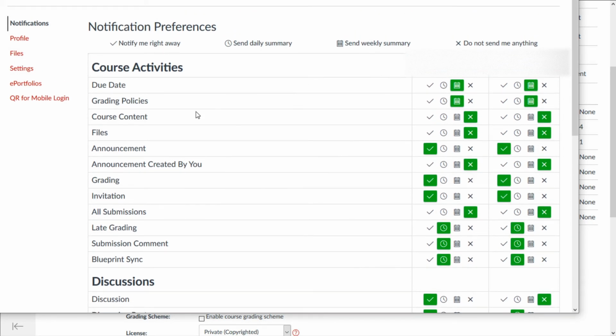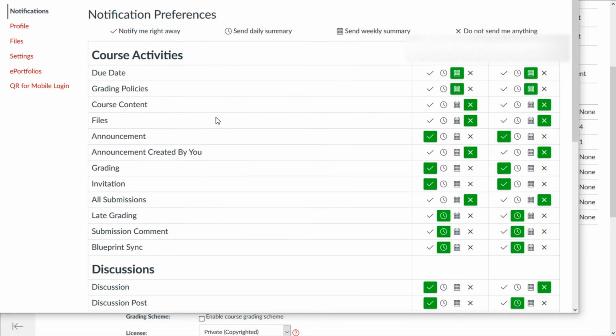But yeah, so here you can say, when there's a notification, what to do with it. Either notify me right away, send some sort of daily summary, send some sort of weekly summary, or do not send me anything. What kind of notifications do I recommend you set to send immediately?